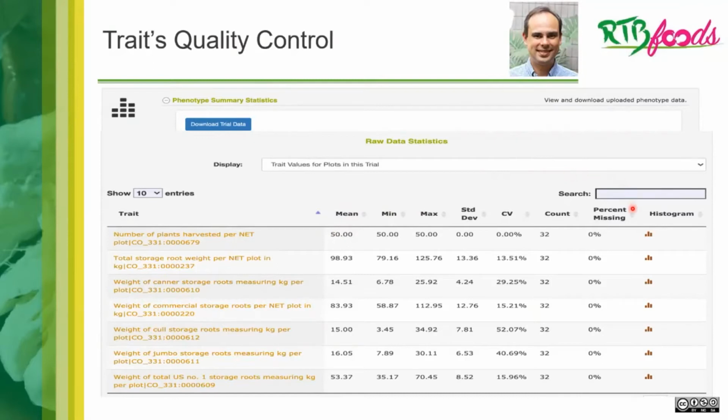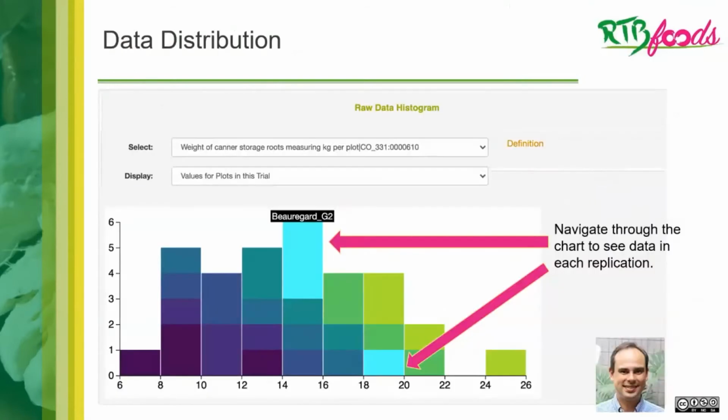And also you can click on this histogram, and in the histogram you are able to check the data per replication. For example, I'm selecting this part of the histogram, and it is showing the first replication and then also the second replication. You can see here the difference between plots in the same trial.